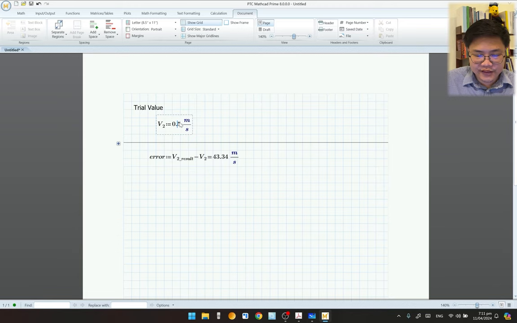So 0.5, error is 43. Let's go to 1, 41. So increasing is a good direction for now. 35, okay. We want to increase this until the error is small enough. Let's go to 3. So 22. Let's go with 3.5. Okay, it's getting small. Let me increase to 3.7. Oh, now at 3.7 the error goes negative. Now I need to roll it back a bit. Okay, let's give it 3.69.